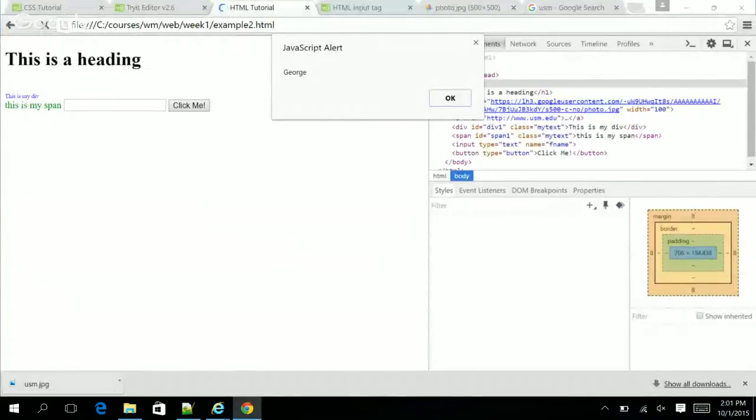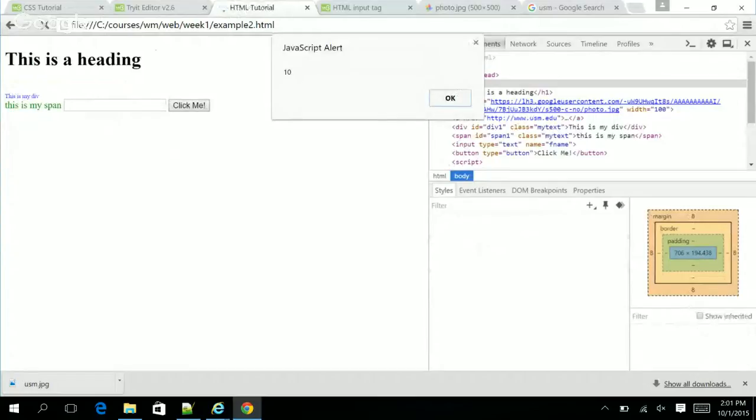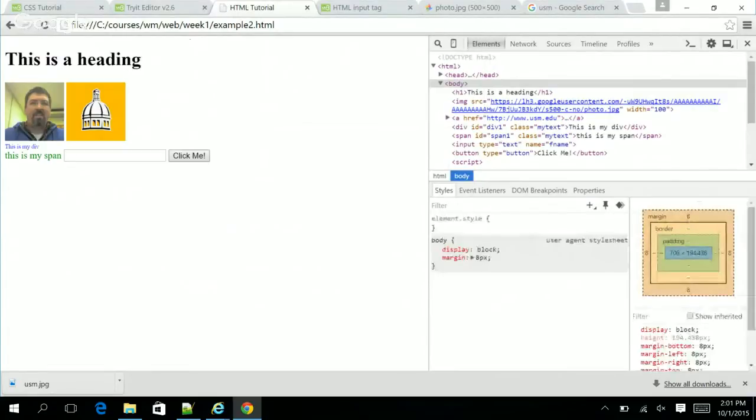Okay. I have to hit OK. And I have to hit refresh. So now it's just going to tell me 10. So it can use it to store text and numbers. I don't really like alert. Alert's a good thing to use sometimes. Sometimes you can use it to find out exactly where in your code something's happening.